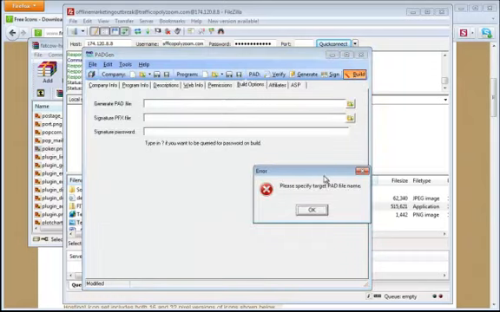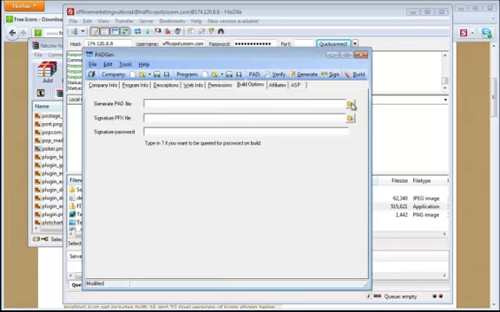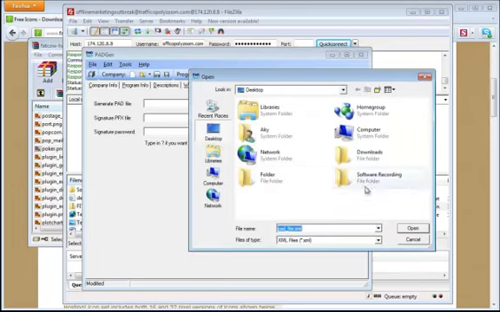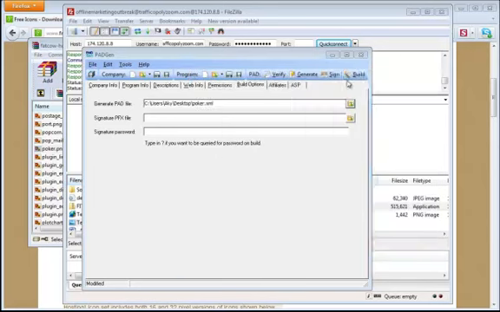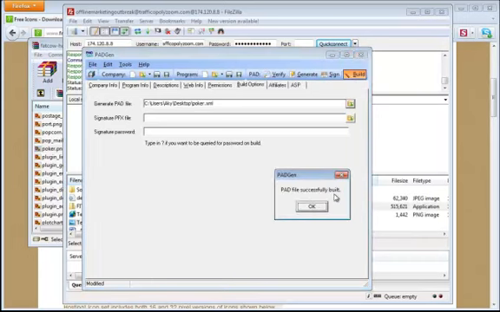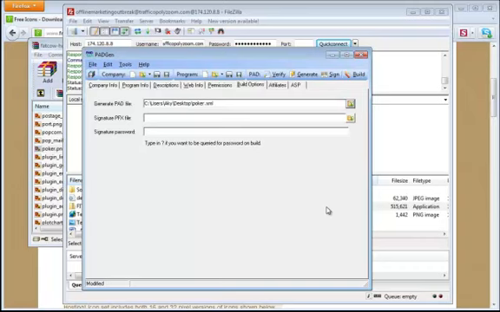But it looks like we need to specify the pad file, so I'll just choose the same folder where all my files are located. Pad file successfully built. Great! Now we need to upload it to our server as well, so hold on a second while I do that.